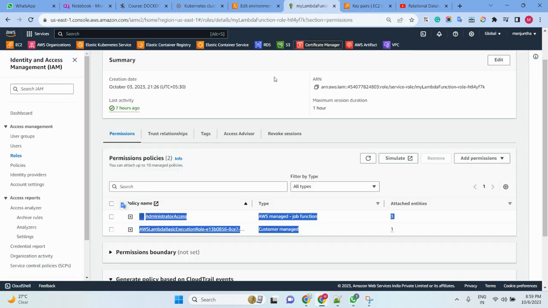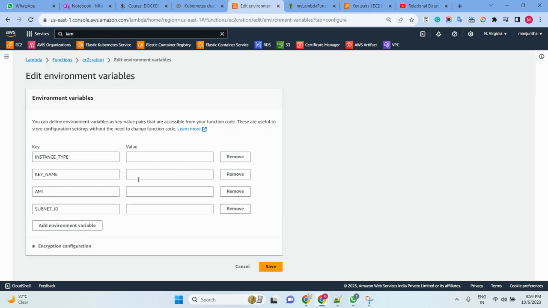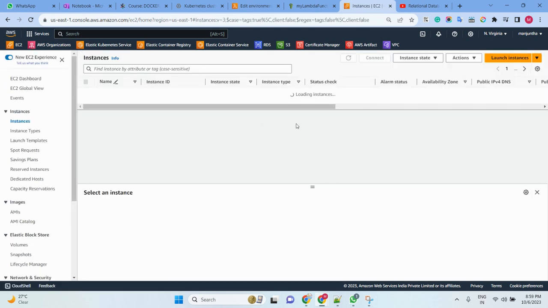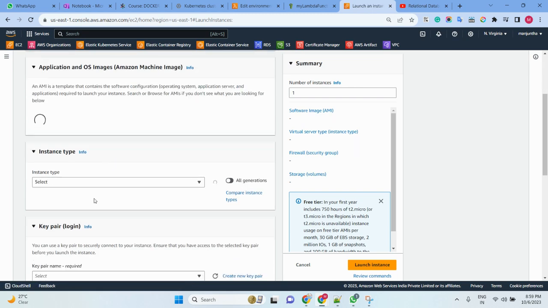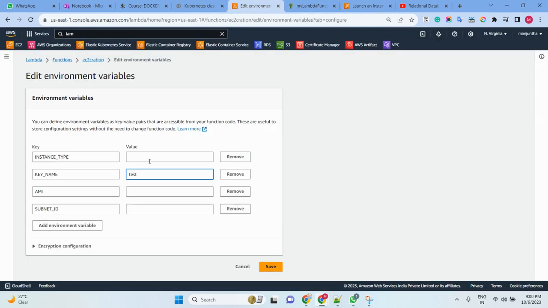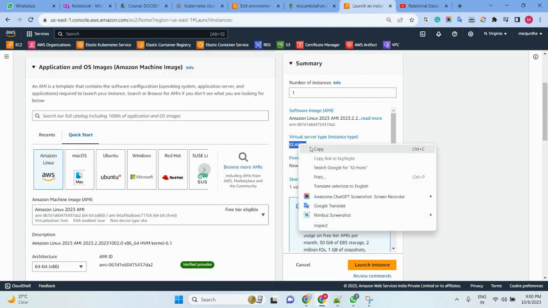I'll just mention it as a test. So keep here, it is already there. I'll just mention it test. And I'm going to create an EC2 machine because I need to get the AMI ID. So I'm going to use the latest version. So I'll be mentioning it here, AMI name, and the instance type is T2 micro, which is fine.